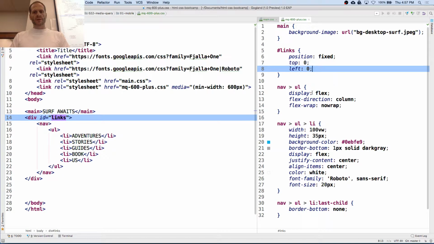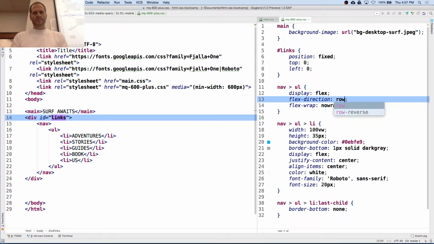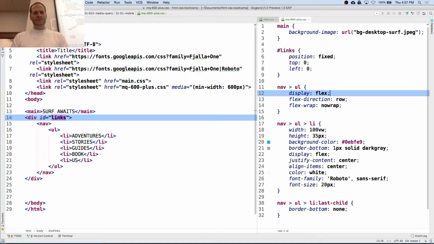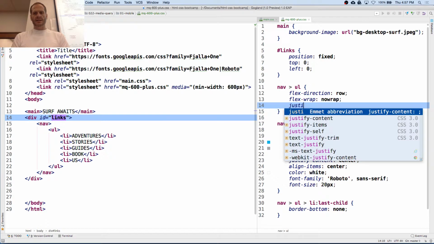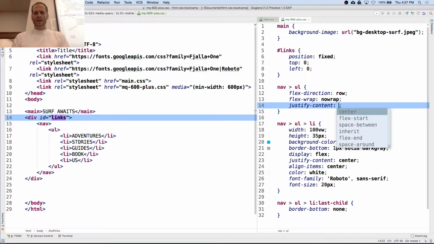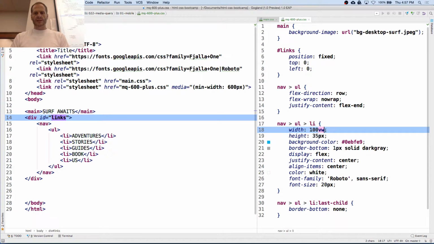And I no longer want these ULLIs to be column. I want them to be row. And so it's still display flex, but now they're going row, and that was set in this previous one. But I want it to be row, and no wrap is fine. And I want it to be justify content. So if it's row, I want it to be flex end, so it's all going to line up from the end. And then the width on these for each of the LIs, I don't know if they need a width.